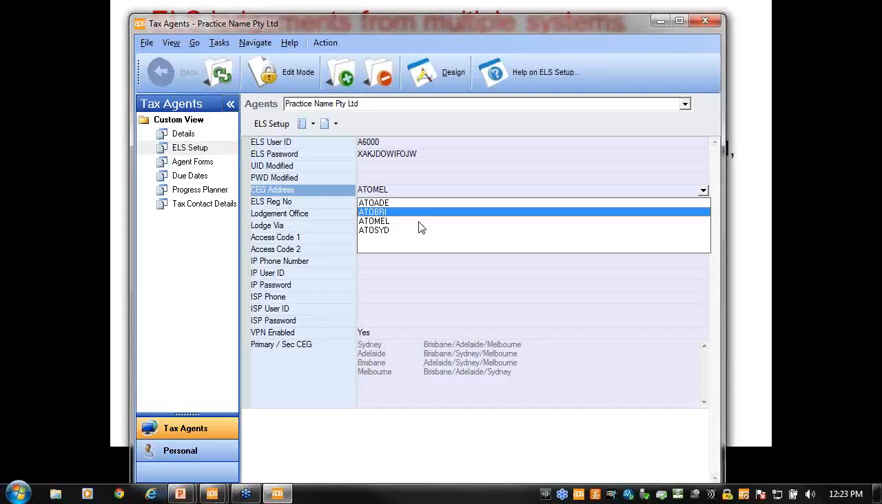Now, there are no issues in lodging tax returns through a secondary gateway. At the end of the day, they will still receive a validation report, they will still receive a transmission report, and the returns will still be processed. All that really means is that a secondary gateway does not have the ability to download the activity statement reports that the ATO sends you. Only your primary gateway has the ability to receive activity statement reports and data.